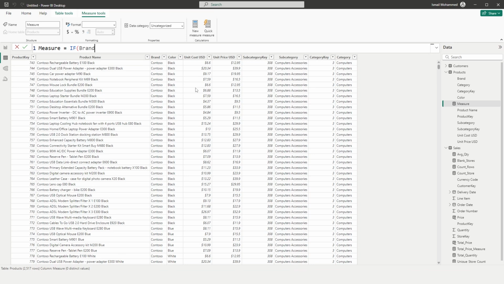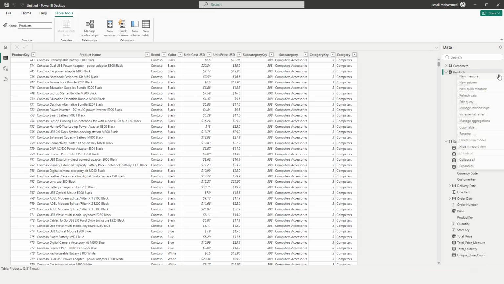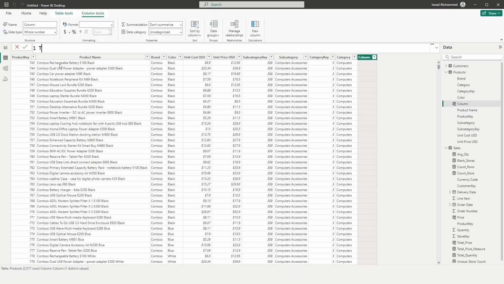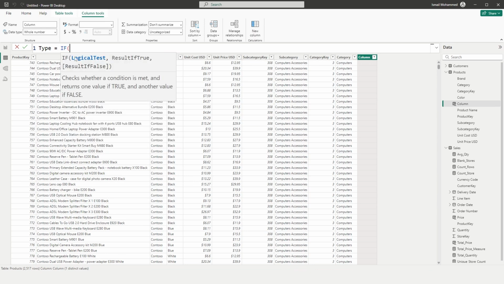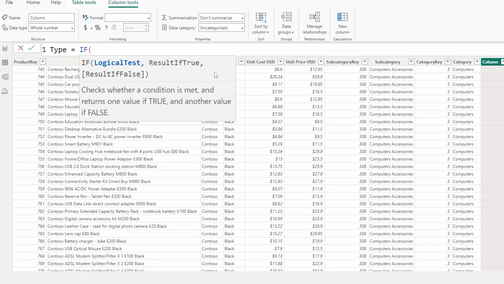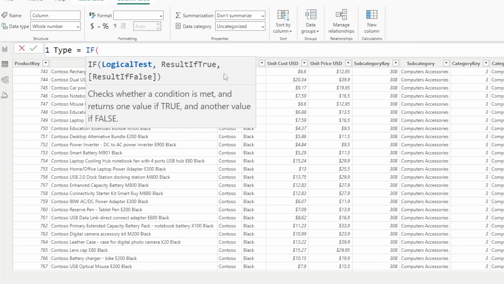Instead of creating a measure, let us create a calculated column. I'm going to click on new column. Let's give it a name. Let's just call this type for now, equals to. I'm going to use the if statement. The first argument here is the logical test. When I create a calculated column, I will be able to refer to that particular column directly. So when I type in brand, you can see that I have the option here to select the brand.